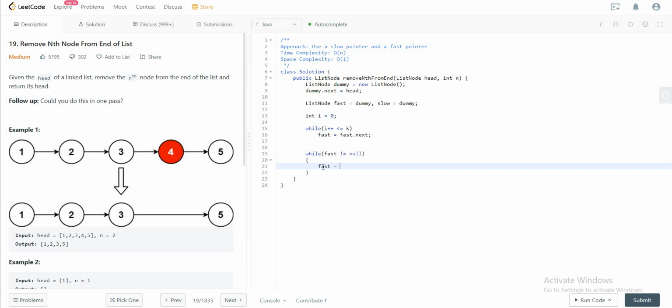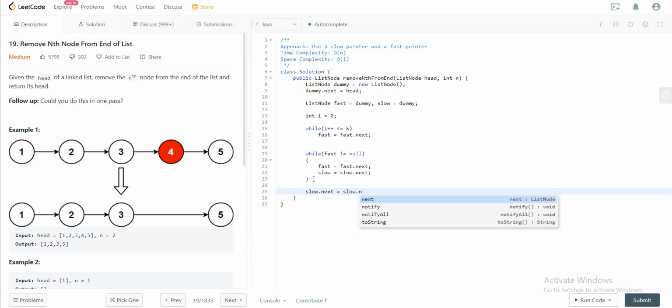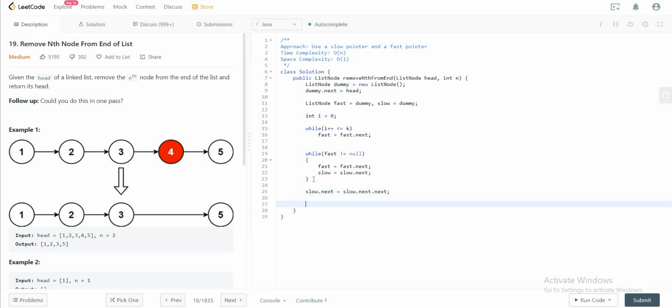Awesome. So let's just do that. As long as the fast node is not equal to null, you keep moving the fast node, and the slow node will keep moving along with it. As soon as the fast node is null, as in it's at the end of the linked list, we have the slow node pointing towards the kth node from the end. So what we need to do is delete that node. How do we do that? The next node that we're looking at will just point towards the next node. That takes care of eliminating the node that we want to remove. And in the end, you just want to return the head, so you just return dummy.next.